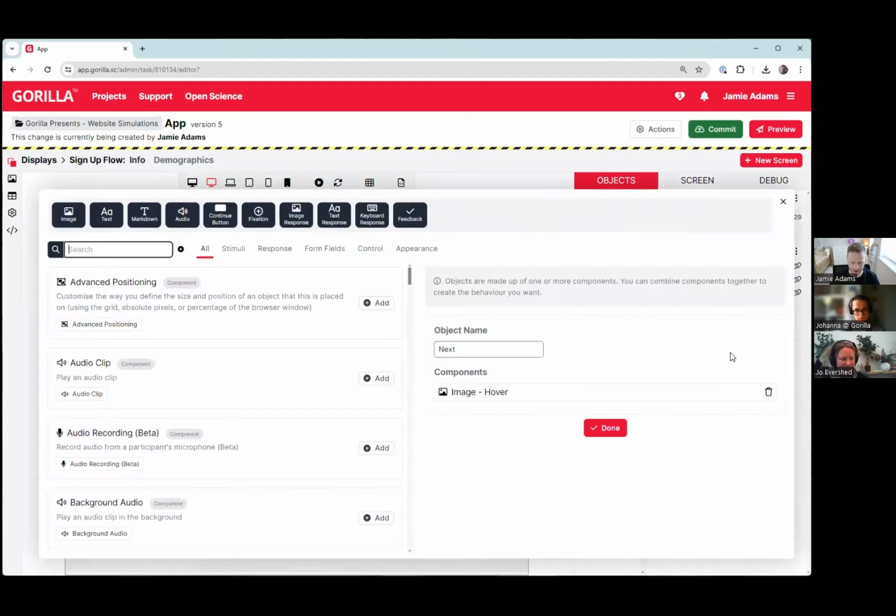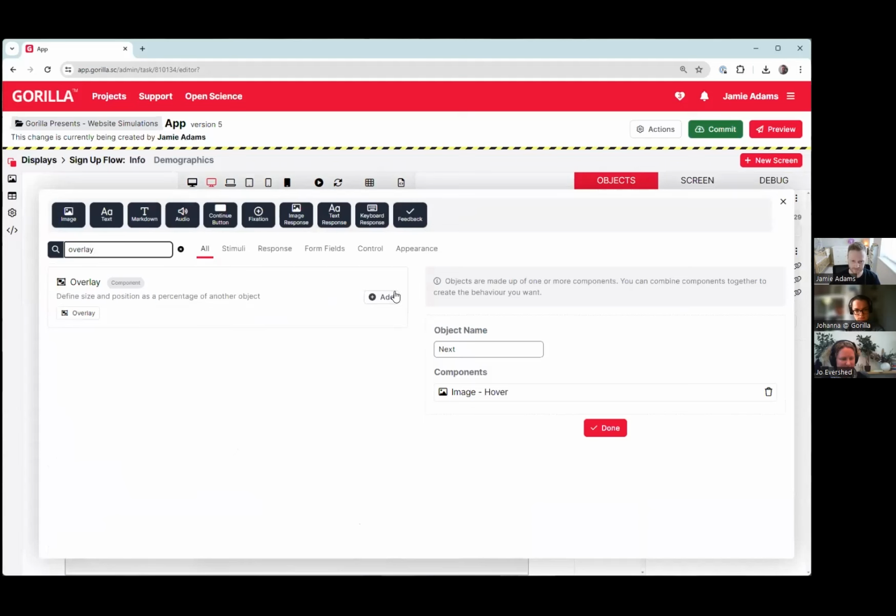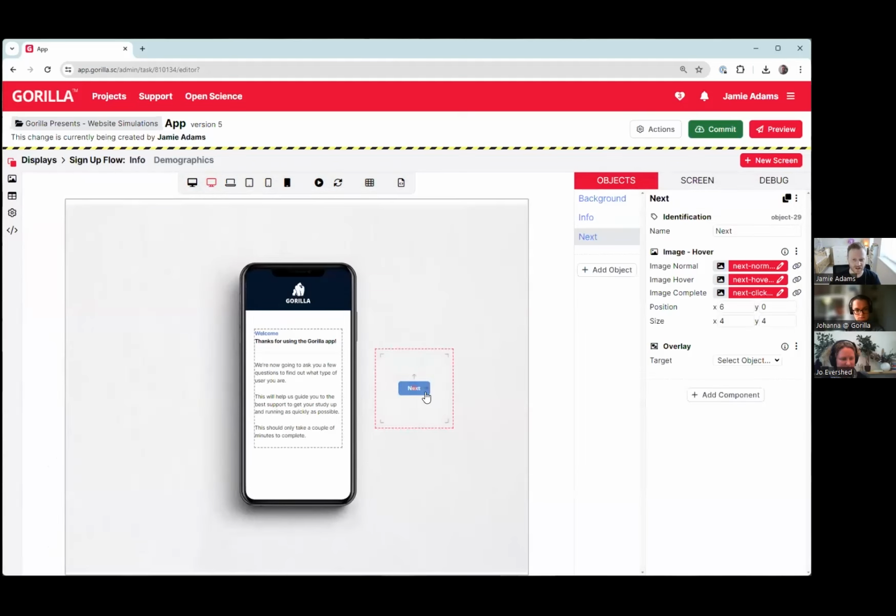So next, again, I'm going to add this overlay component to lock the size of this button to the background so it always stays the same size. I'm going to adjust the size slightly.